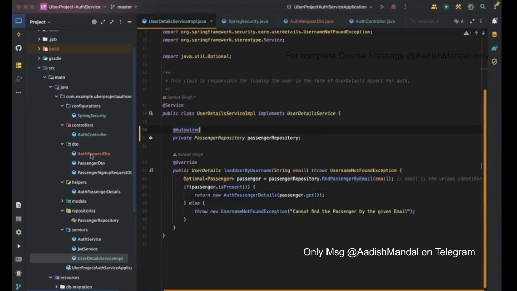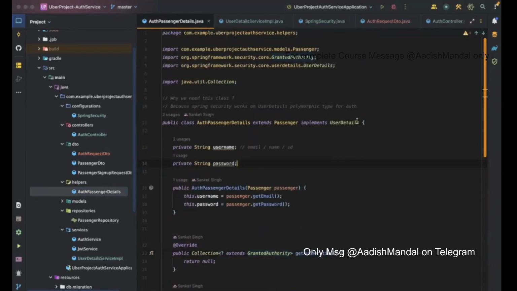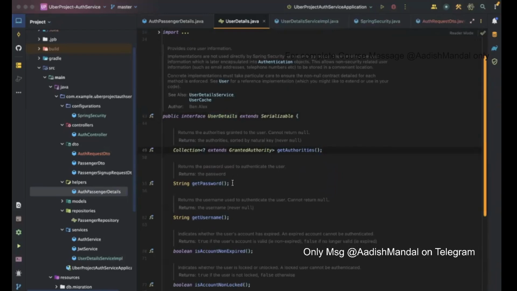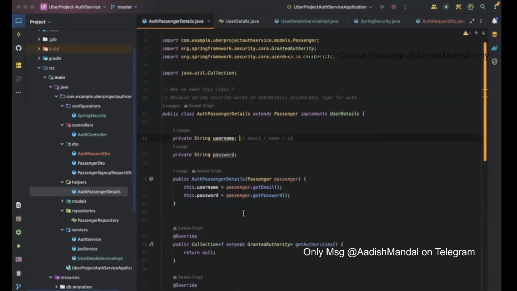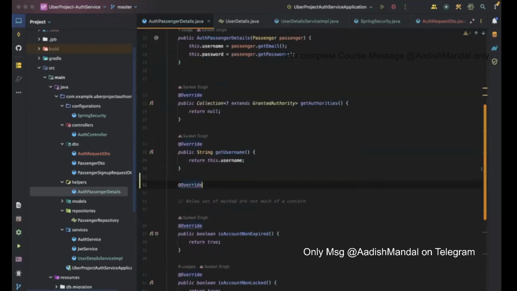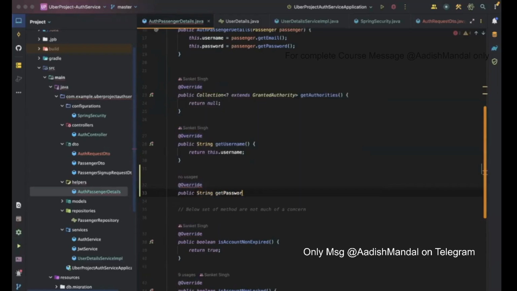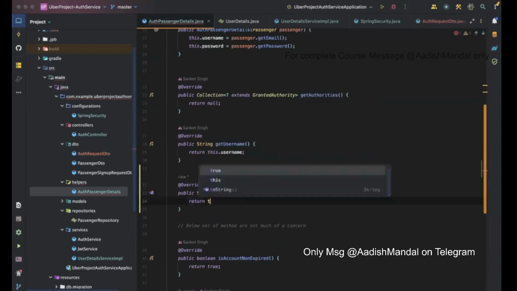Okay, I believe I know the issue. So in auth passenger details, let's see this user details. Okay. Can you see there is one more method, get password? We have not overridden the method get password. If you go here, can you see we have not overridden the method get password? We should technically override the method get password as well. Otherwise, it will always take the empty password. So public string get password, and we should say return this dot password. Make sense? Let's restart the server. Probably this was missing.